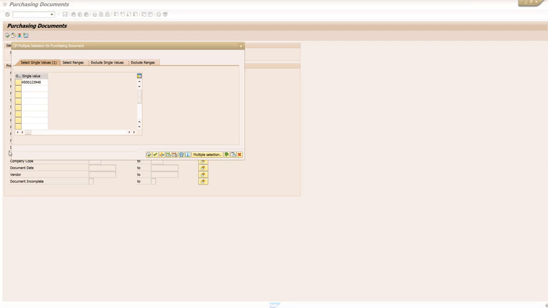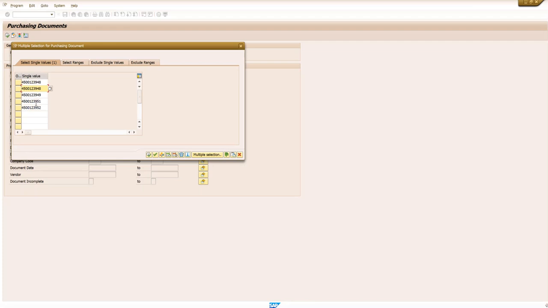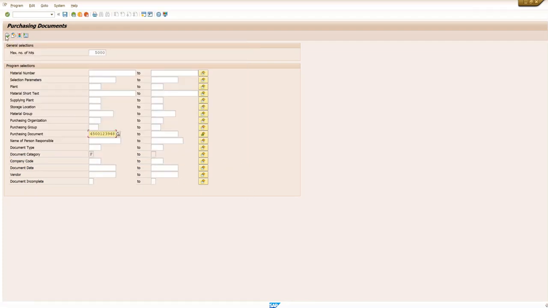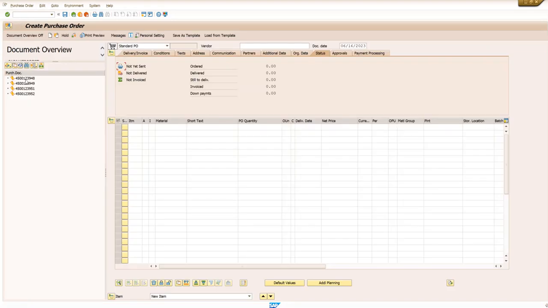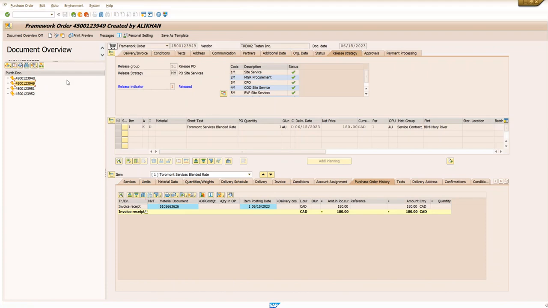I copy this, so copy and paste all. What will happen is, just like this, all purchase orders will come here. If you double click this, it will open it here and you can check which purchase order you have to copy. Just check that the cost center is there and everything is there. That's the one you have to copy and change the invoice.